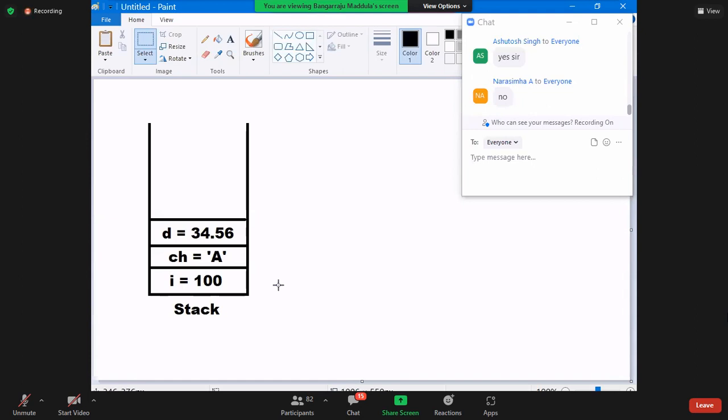Okay? Now come here. How much memory is allocated for integer? 4 bytes. Character? 2 bytes. Double? 8 bytes. All the sizes we learned already. Data type sizes I already explained. Int is 4 bytes. Character is 2 bytes. Double is 8 bytes. Clear now?